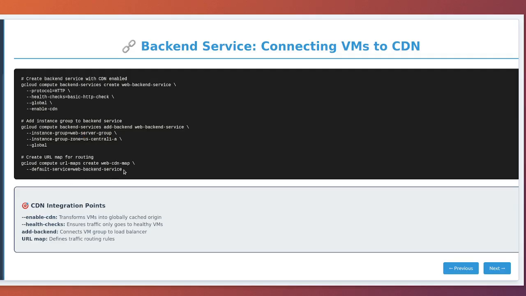The URL map creation establishes the routing rules. In this simple case, all traffic goes to our web backend service, but URL maps support complex routing scenarios with multiple backends based on paths, headers, or other criteria.